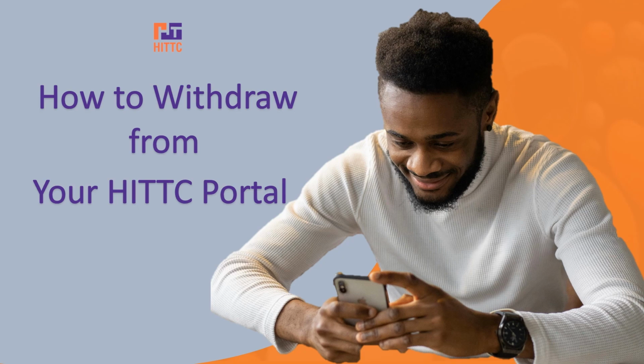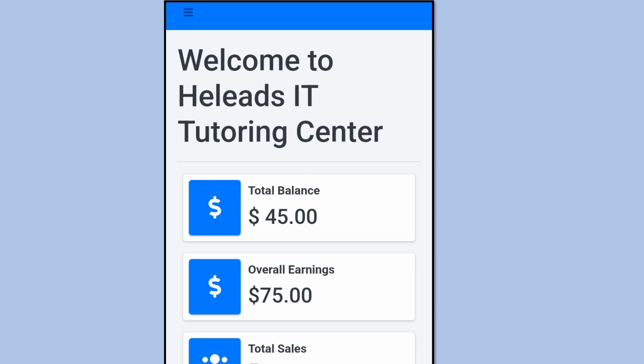Now, after logging in to your affiliate wallet, this is how it looks. You have your total balance, which is the amount of money you made after your last withdrawal. Now, in affiliate marketing, especially in HITTC, you are paid every Friday, so you can make withdrawals every Friday. The amount of money available for withdrawal is what you see as total balance.